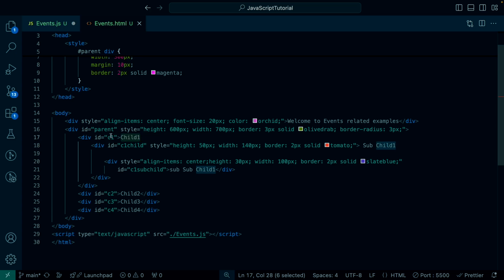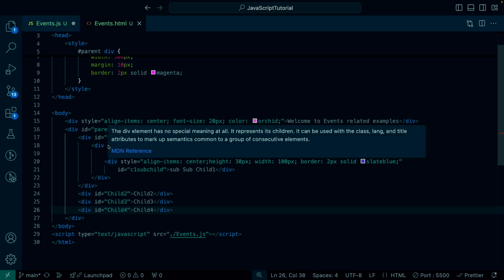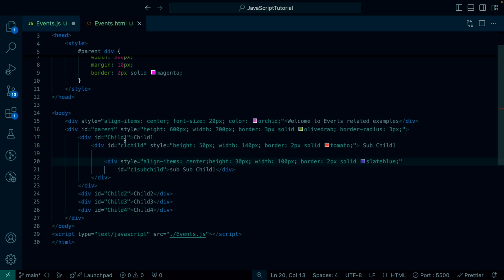Child means this is C1. I'm giving child 1, child 2, child 3, and child 4. And in here, this is subchild 1, and the ID will be subchild 1.